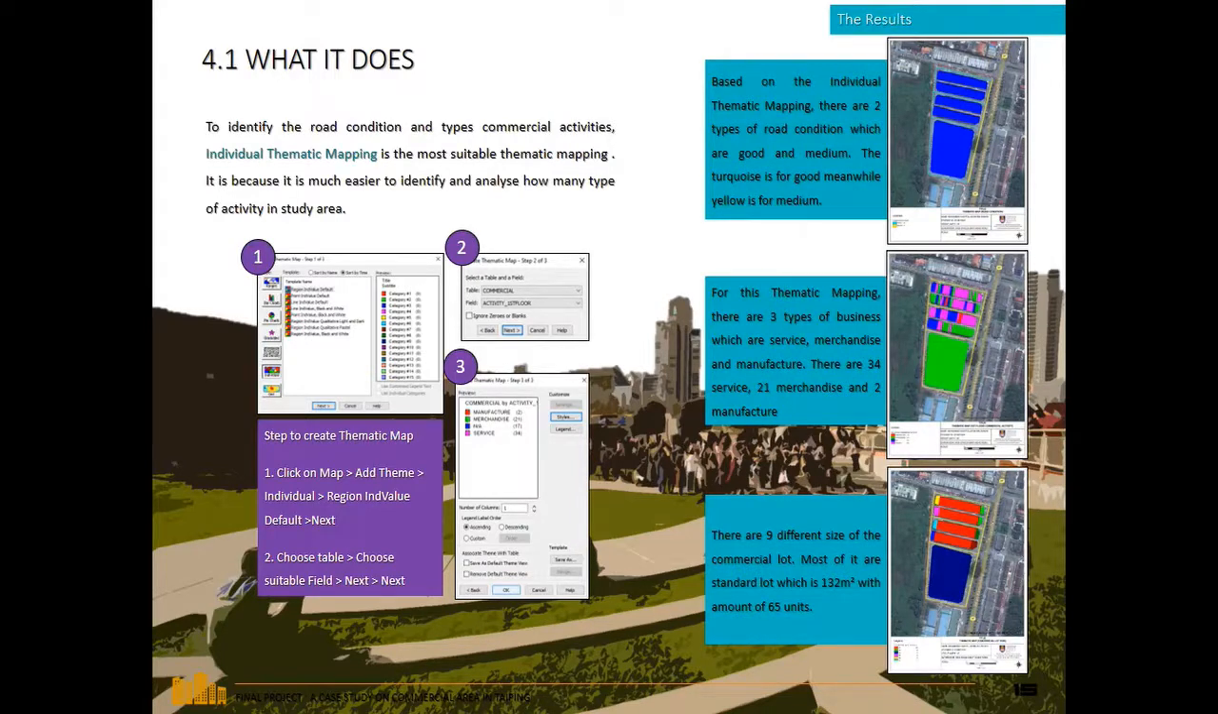And for the last result, there are 9 different sizes of the commercial lot, but most of them are standard lot, which is 132 meters squared with an amount of 65 units.